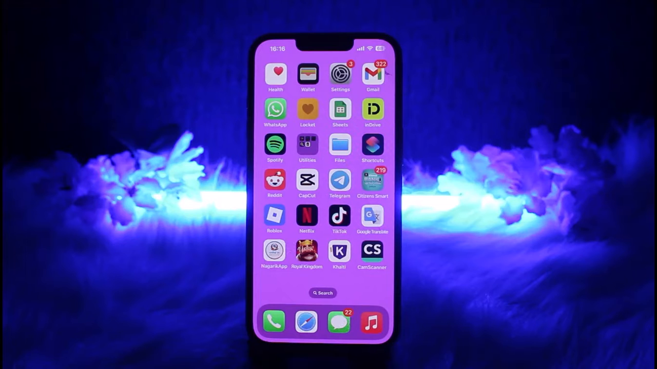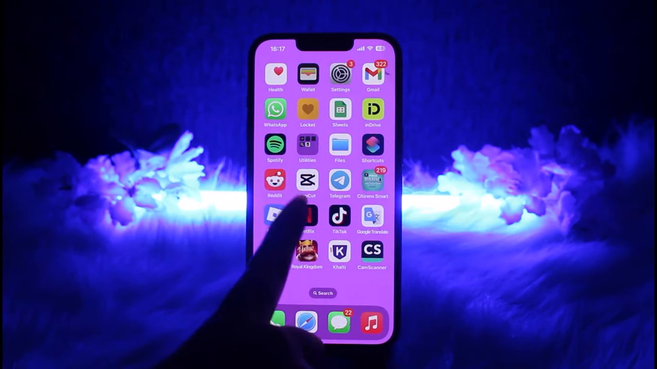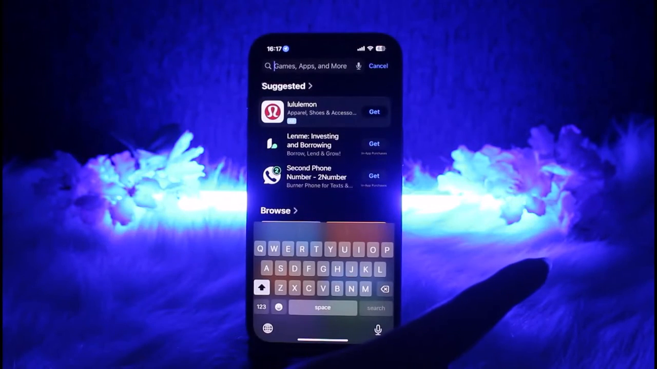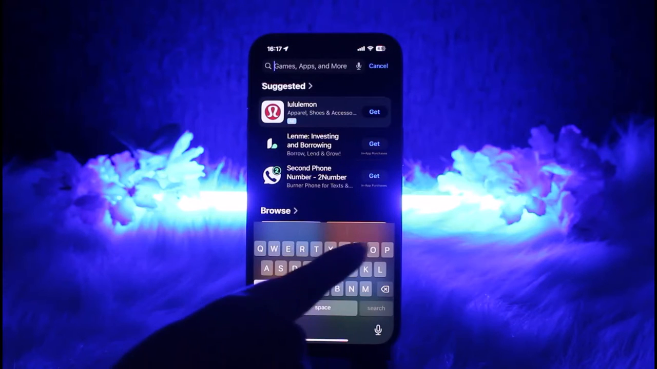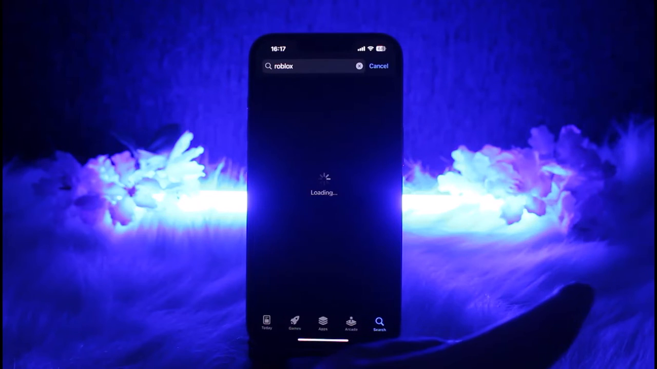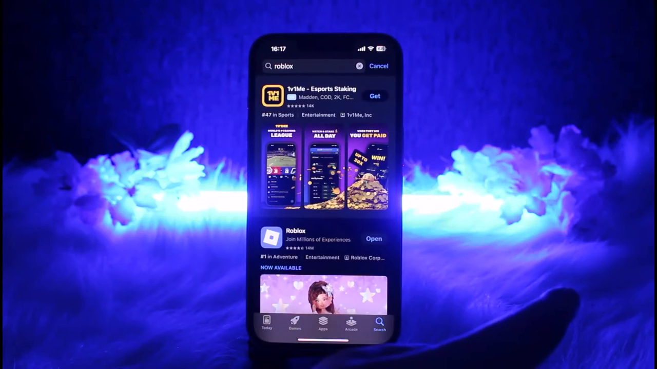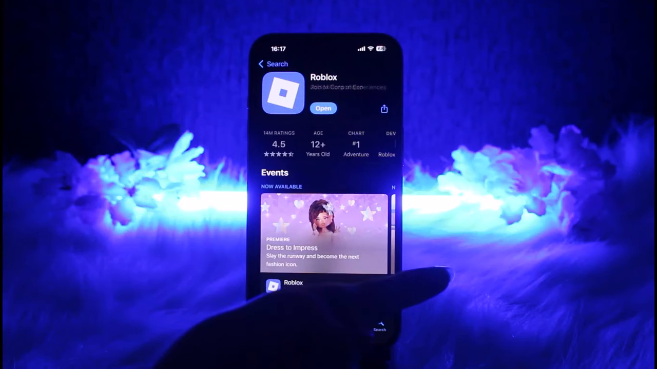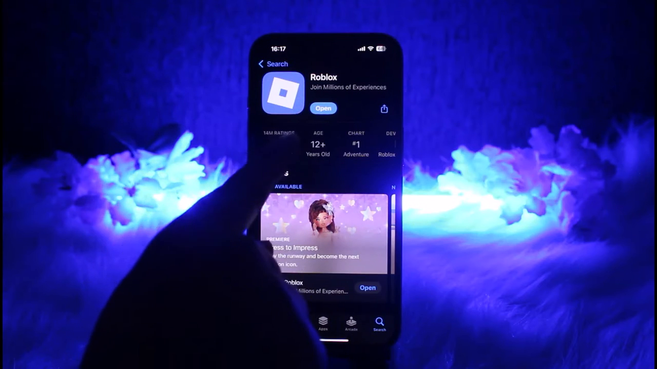So if you have been wanting to update your Roblox app, all you have to do is simply go ahead and open up your app store right over here. Once you do that, you can go to the search bar on top, and then from over here simply go ahead, type in Roblox. Once you type in Roblox, the results are going to pop up. You just have to wait for a while till the loading is done, and once you find your Roblox app, this is how the interface is going to look like, including the open option.